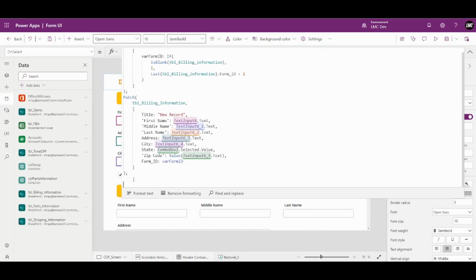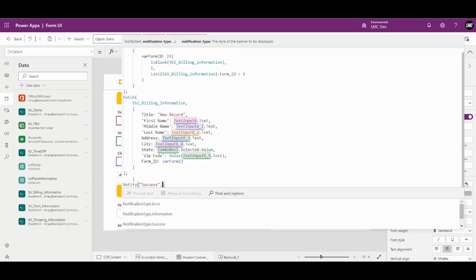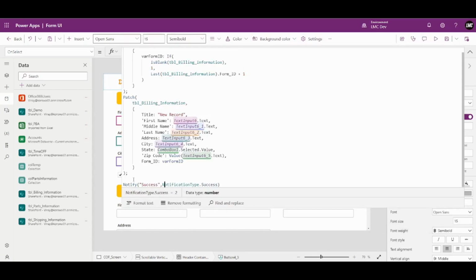And we will use one very beautiful formula called Notify. It will notify once this data is saved to our SharePoint list. It will say success. It's a notification type dot success, and the second parameter, success, data successfully saved. We'll do something like this.